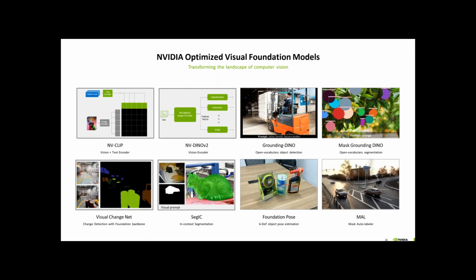There's also NV-DINO. Many of you are familiar with the DINO model, which is a vision encoder. And this vision encoder is a very interesting take on the transformer architecture. If you remember, almost 2 years ago, ChatGPT created a revolution in terms of language. So the DINO model started with the idea of how to use a transformer for vision. And so NV-DINO V2 is an attempt of NVIDIA.